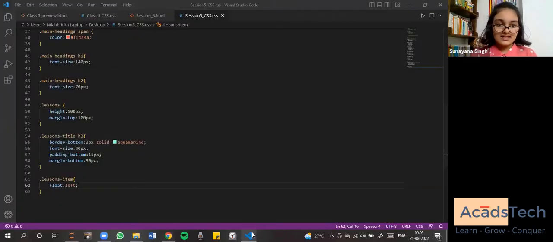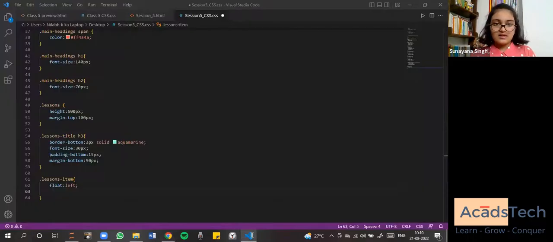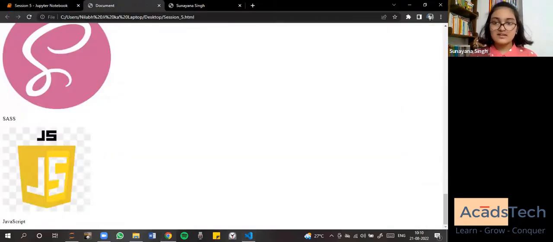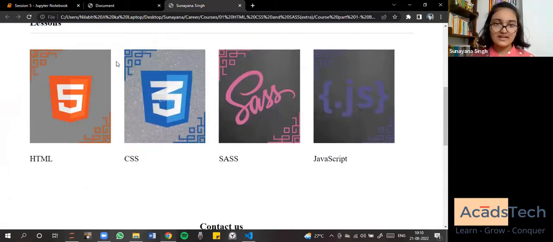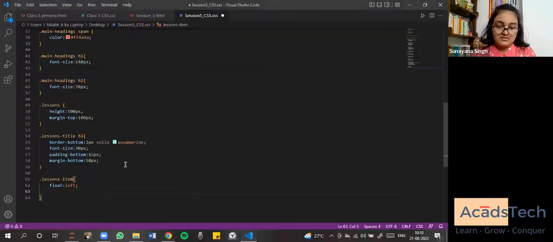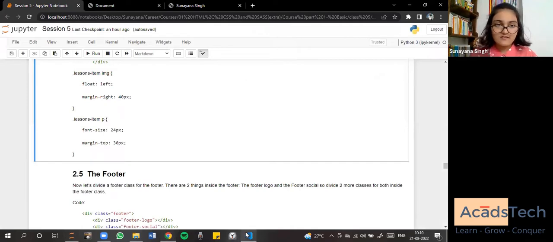As you can see, it's not happening right now. It will happen when we add more CSS to it. Now, the margin on the right. As you can see here, these are the images. So this is the margin on the right. We add a margin on the right here to separate the 4 images. Margin right. See how much margin I've added? It's 40 pixels.